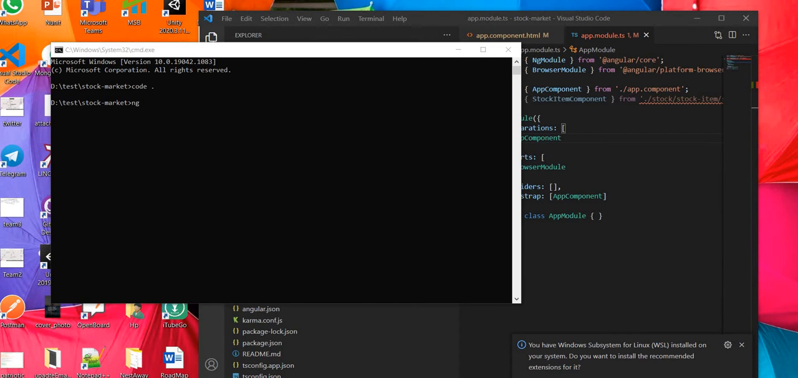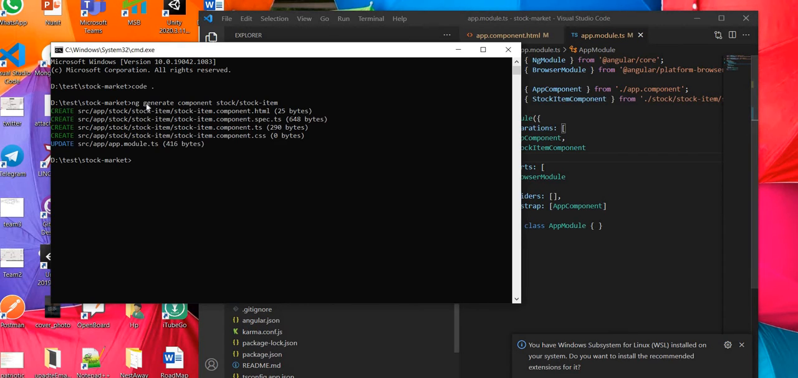So let's get started. The command is ng generate component. Let me say it is a stock item, stock-item. It will take a couple of minutes for the component to be created. So you can see a couple of files have been created: the HTML file, the corresponding CSS, the corresponding TypeScript, right?